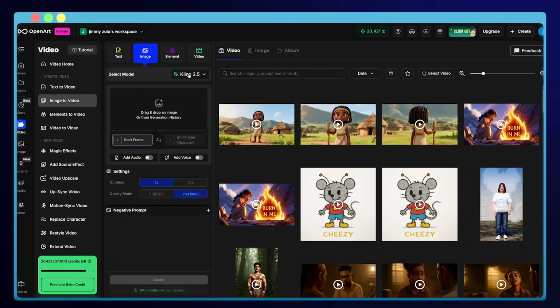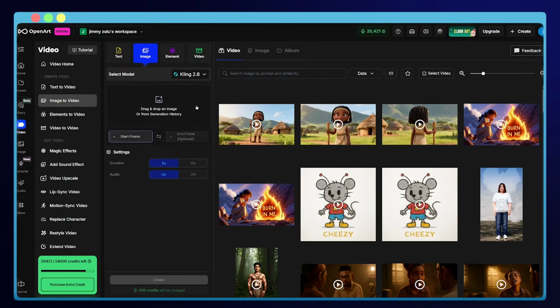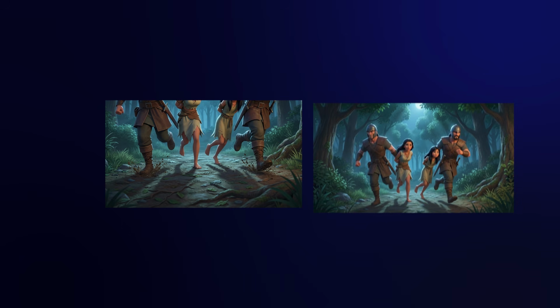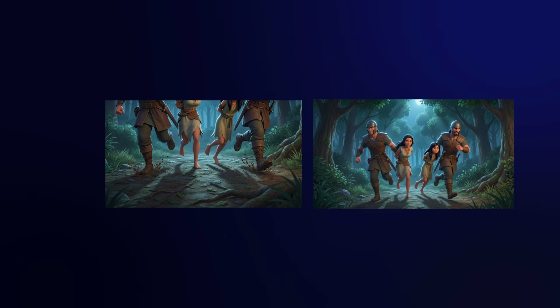On the model here, we want to select Kling 2.6. Once selected, we can see the start frame and the end frame. To build anticipation and curiosity, we'll start with the start frame and the end frame, which doesn't come with any dialogue. All we have to do is upload the image, which will be the start frame. I will use this image, which only shows the legs of people running, kind of good for building curiosity, and this second image as my end frame, which reveals who the characters are.